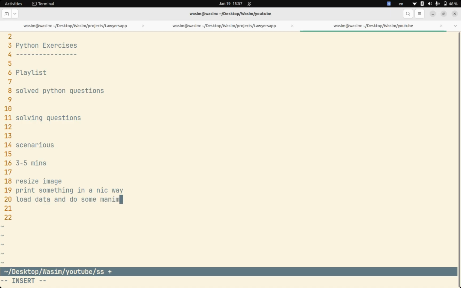Let me just write this down. And maybe have a nice little UI, or a graphical user interface, to run scripts every day and stuff, right? Or just have some control over your scripts. And so this is the whole idea of this playlist.